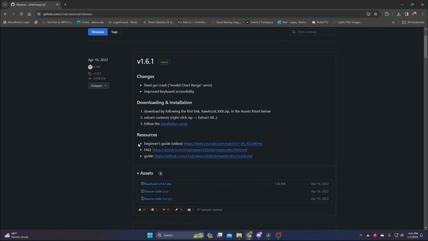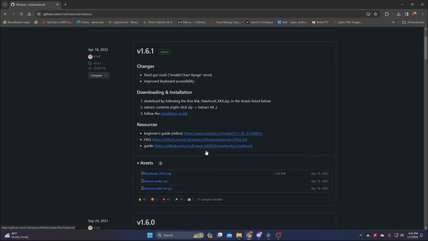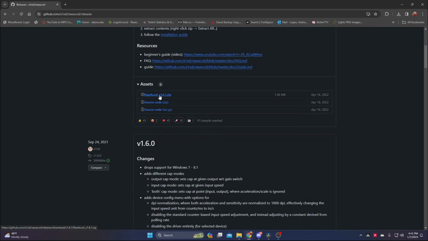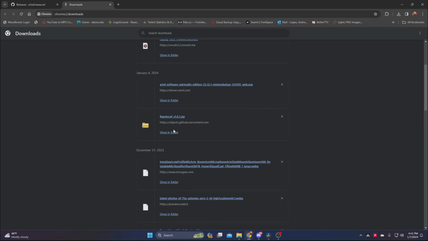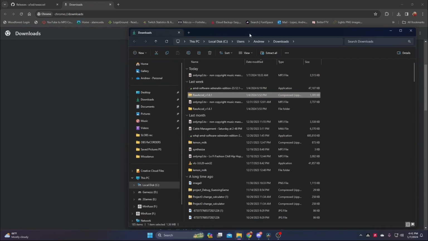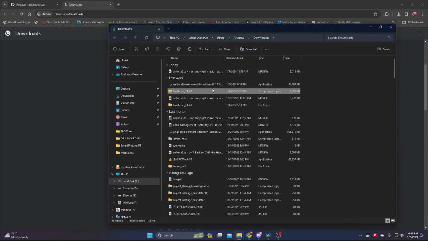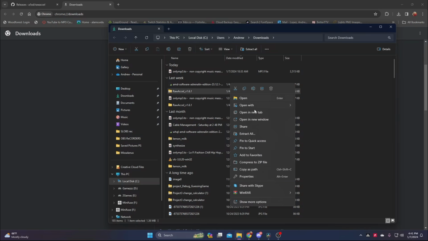After you click on it, there's going to be a download and installation guide. It shows you how to download this application. There's a YouTube video kind of breaking down how to download it, but it's very simple. Go ahead and click on the first RawAccel.zip where it says assets. After you click on it, it's going to download in the background, and once it's done, go ahead and right click it and extract all.